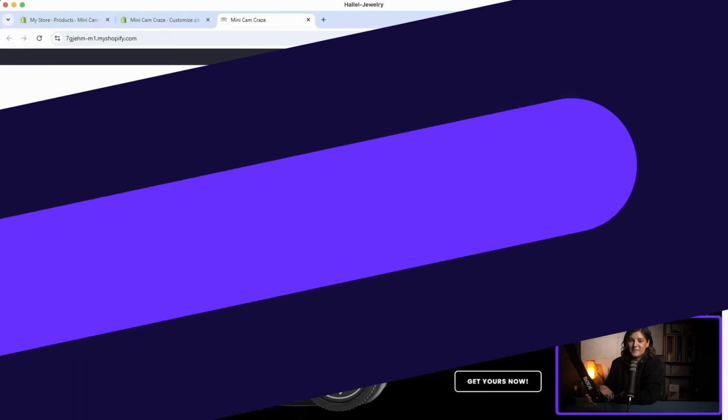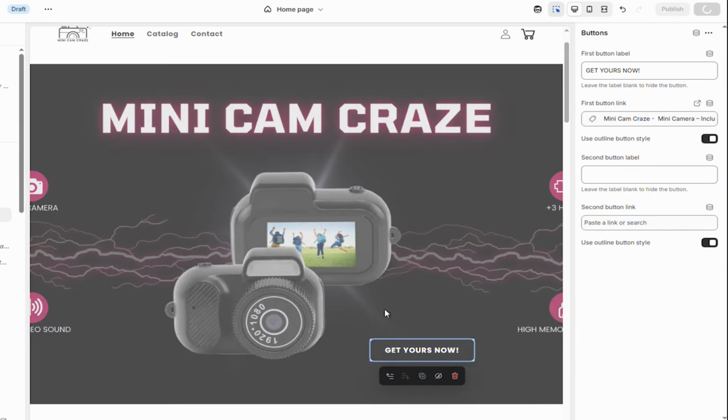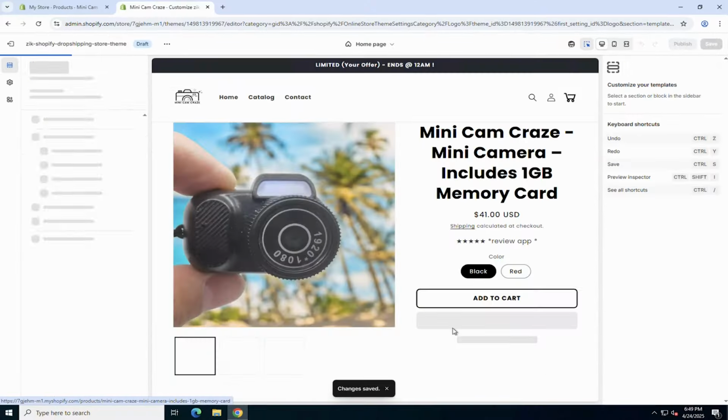Now, if you have a call to action or CTA button on your store, like a buy now or shop now button, don't forget to link it to the correct product page or product collection. To do that, just click on the button and make sure it directs to the exact product page or the product collection you created. What about the announcement bar?